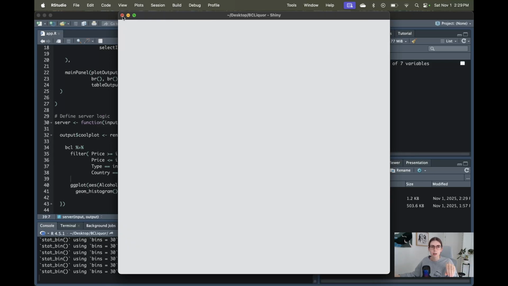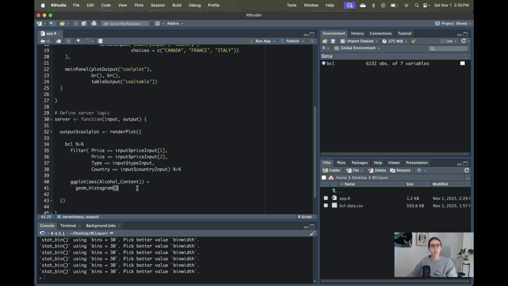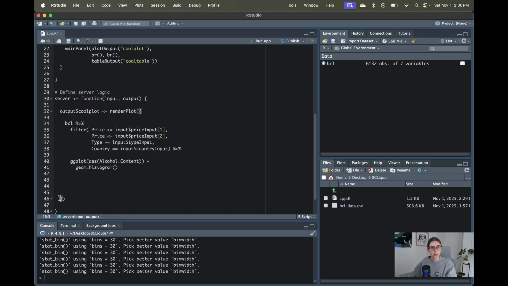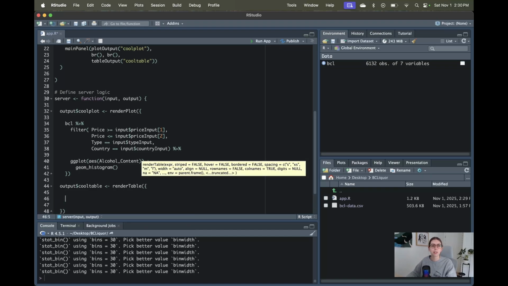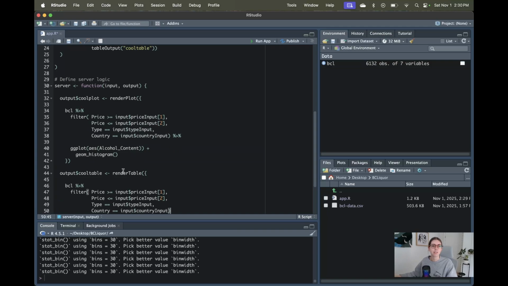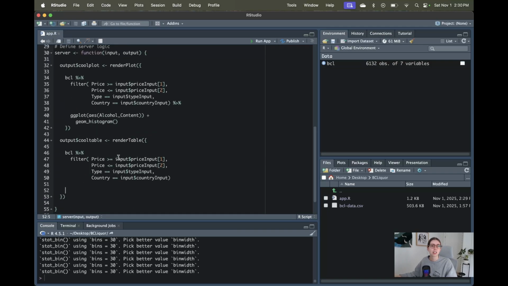So let's build the table as well. Well, we called this, oops, this is the plot, that's finished. Can make it look better later too, no problem. So I have cool table, and instead of rendering a plot, I'm going to render a table. And I'm basically just going to output this filtered table. Don't need to do anything else.